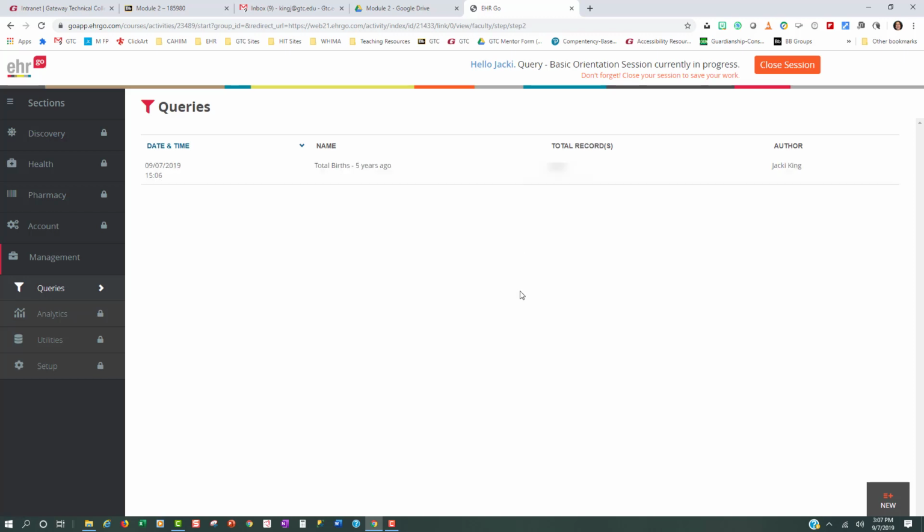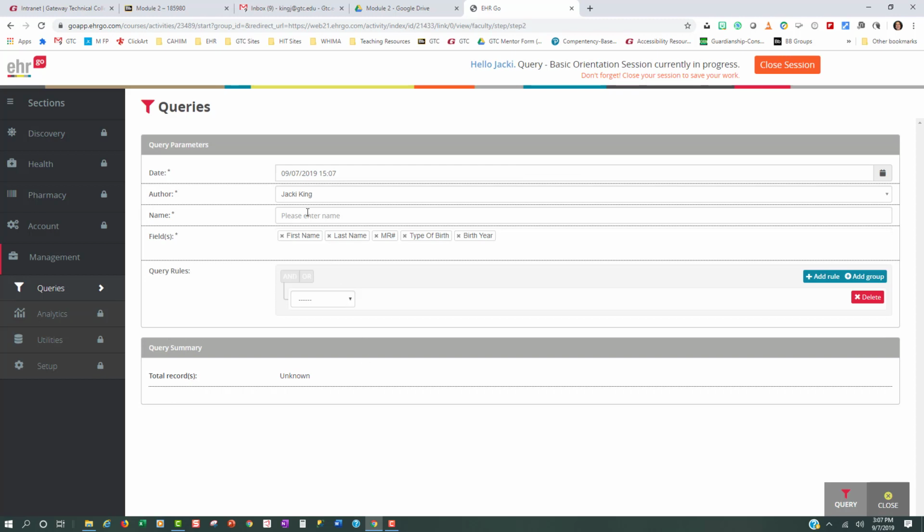Okay, so the next step is select new to begin another query. This time we're going to name this query cesarean births 5 years ago. Okay, cesarean births 5 years ago. And I do want to make sure that everything is accurate in there because the name is going to show up on my report, and I do want that to look nice.